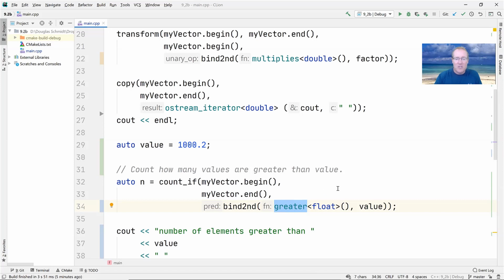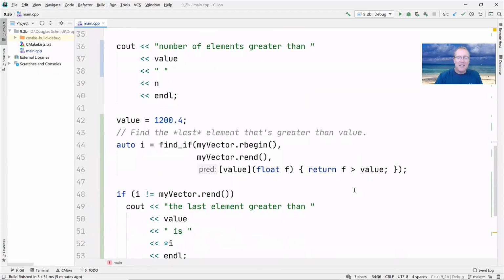So what this is going to do is it's going to count how many values are greater than the value object that we have here, the value variable. So that's what we're going to do. And then we're going to print out the number of elements that are greater than that value. And then the final thing we're going to do is we're going to use the find_if algorithm. And that's going to start at the end of the vector, because we're going to use rbegin to start at the end. And then we're going to go to the beginning, which is rend. So rbegin starts at the end, rend goes to the beginning. So we're going to iterate backwards.